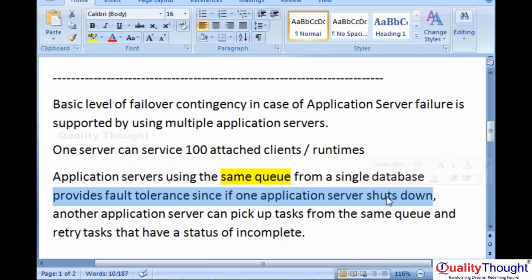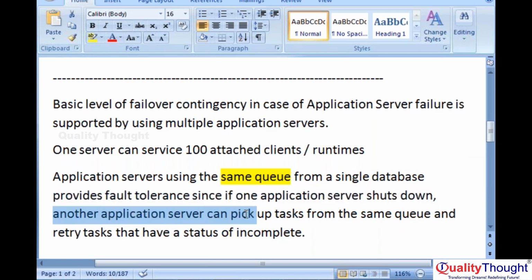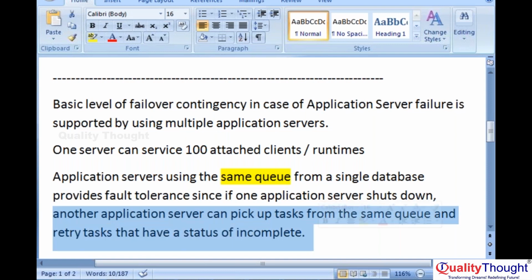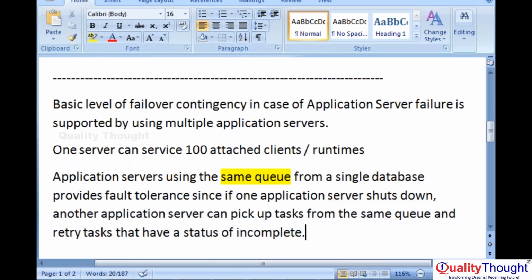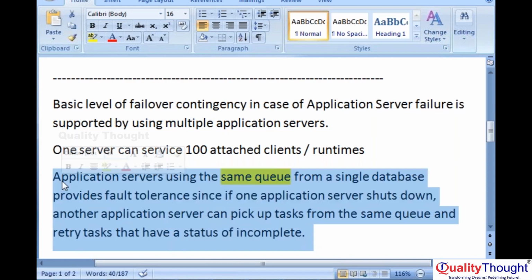Application servers using the same queue from the single database provide fault tolerance, since if one application server is shut down, another application server can pick up the task from the same queue and retry the tasks that have the status incomplete. This is a guaranteed interview question.